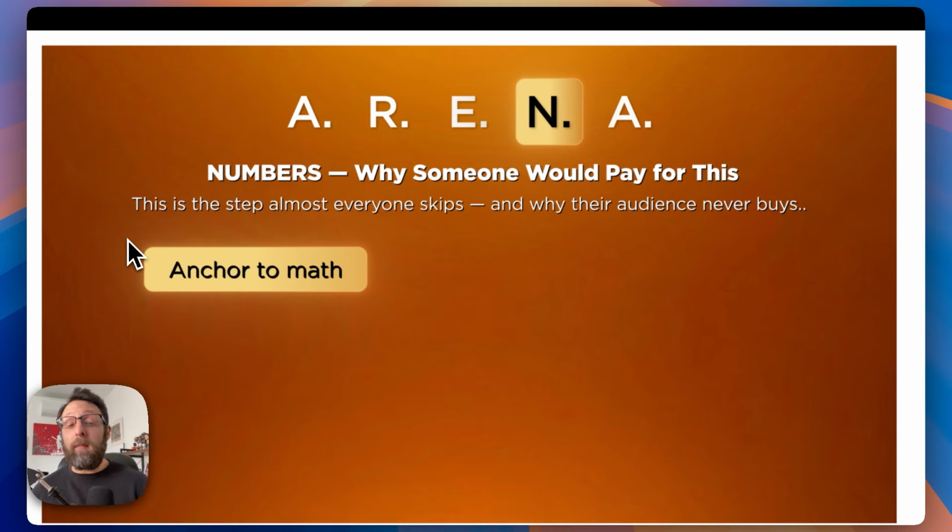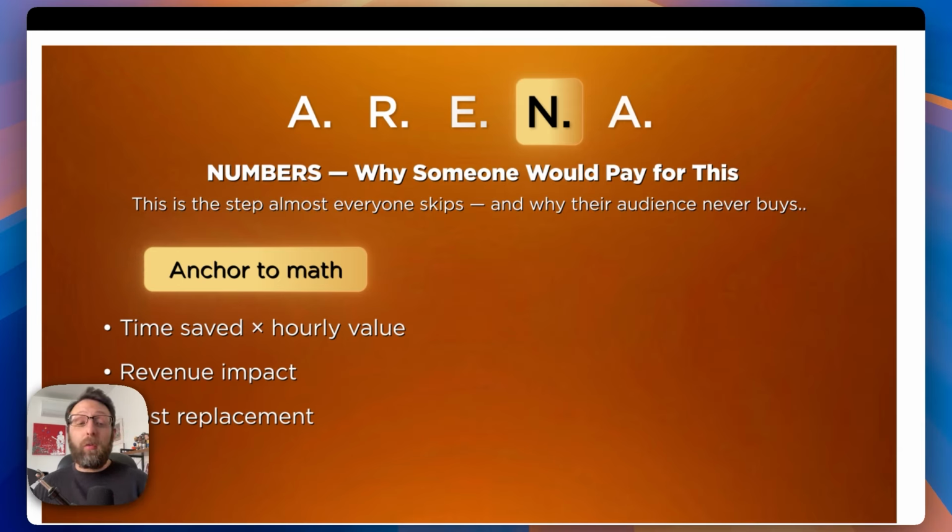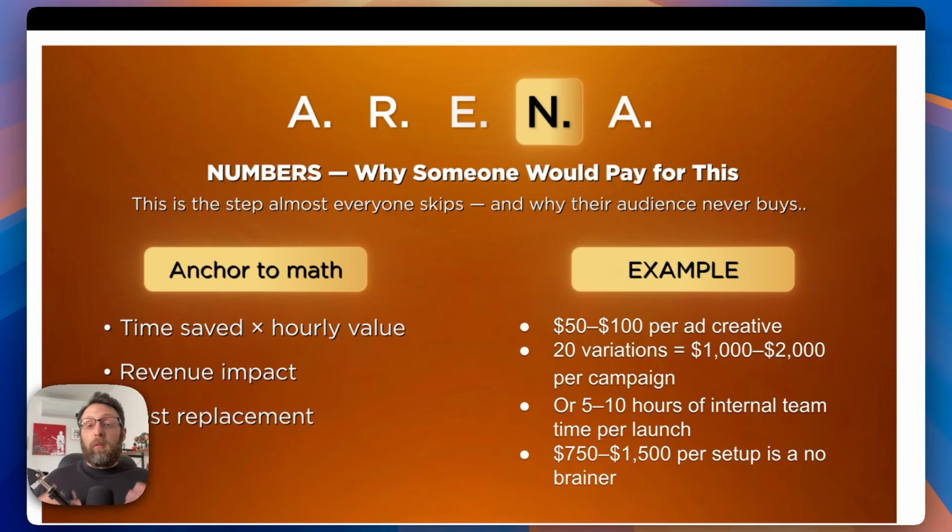So in order to have a sellable system, you need to anchor to math. What does this mean? It sounds more complex than it is, but basically anchor to things that people understand. Time saved, hourly value, the impact on their revenue, or their cost replacement. How much money is this going to save them? So in our case, we can say, traditionally, you might spend $50 to $100 per every ad that you create. So for a campaign, if you're creating 20 variations, this might cost you $1,000 to $2,000 for every campaign, or 5 to 10 hours of internal team time per every launch.